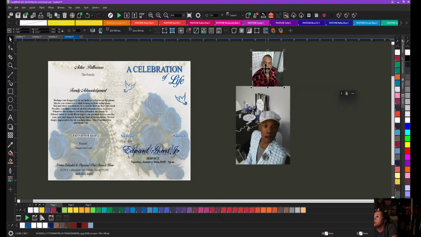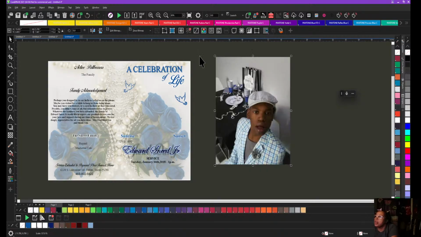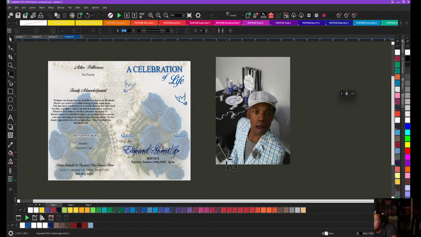Let's do this real quick. We're not gonna use that one. We're gonna use this one right here. I'm gonna use this B-spline tool, and it doesn't have to be perfect, but I'm just gonna do kind of a trace around his silhouette.